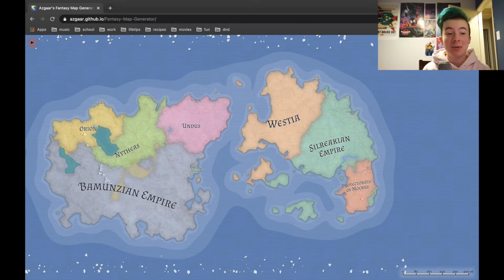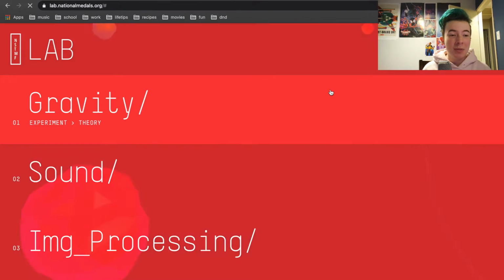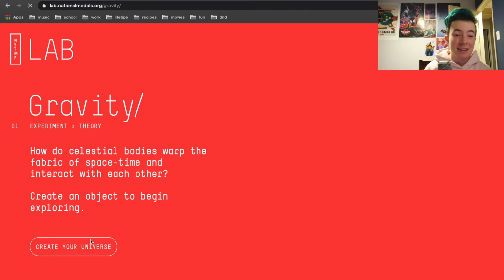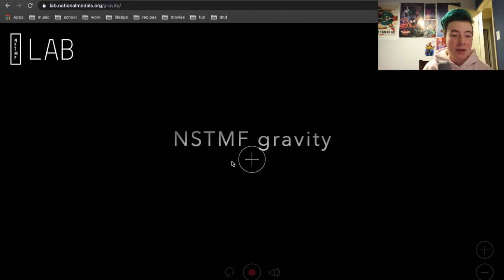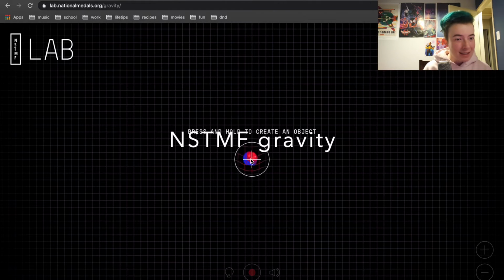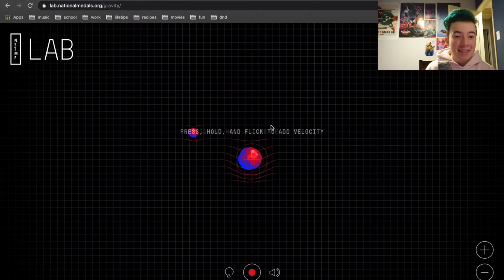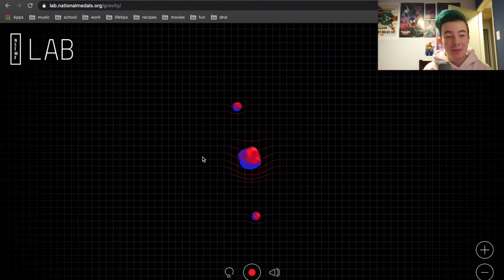Okay, let's talk about space. Let's start with what we want the world to have in terms of moons and things that orbit it. First, we go to this site called NSTMF Gravity, and then we throw things around for a little while to see what happens next.